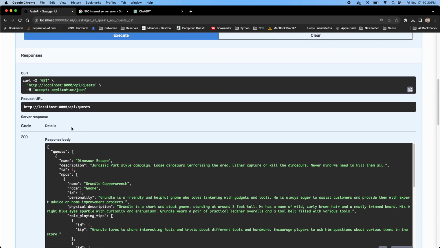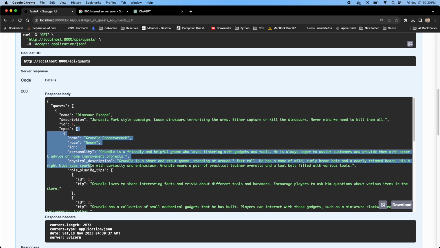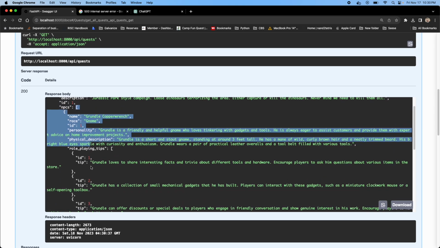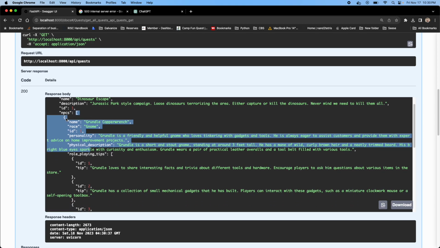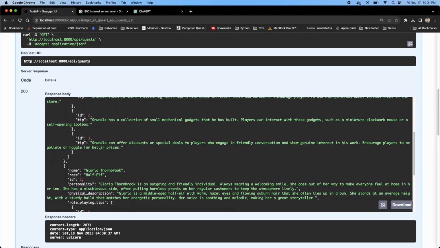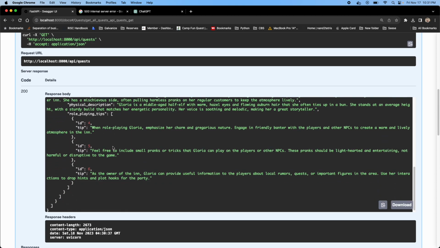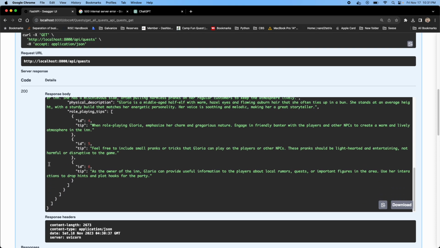And I have this dummy quest in here, Dinosaur Escape, and it's a Jurassic Park style campaign, blah, blah, blah. And then you can see the list of NPCs in here. So this is nice because it's one response to the front end instead of having to hit multiple endpoints. You get all the information you want about a quest in here. So you have the NPCs. We have Grundle Copper Wrench assigned to this with the role-playing tips and everything that we saw in the last videos on setting up the NPCs. Gloria Thornbrook has an ID of 2, so let's remember that because we're going to create a quest here in a little bit.